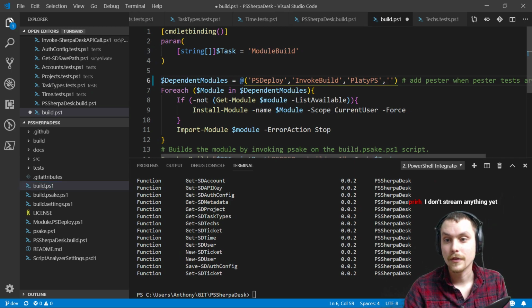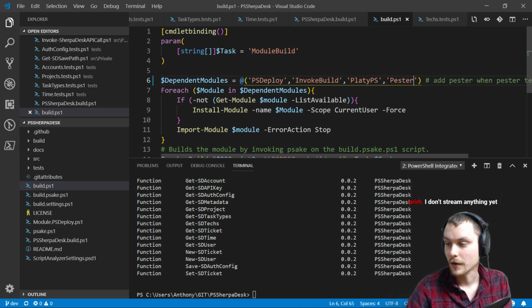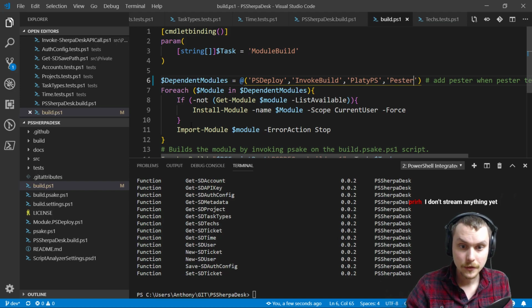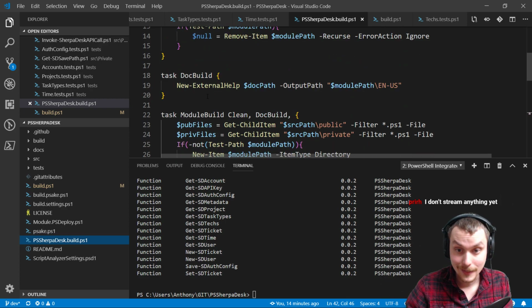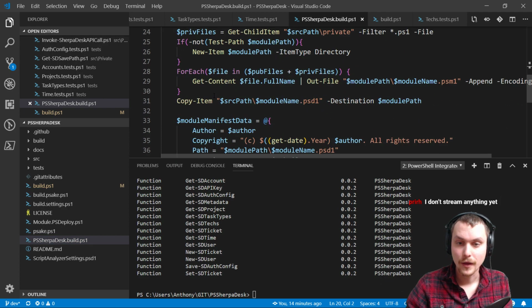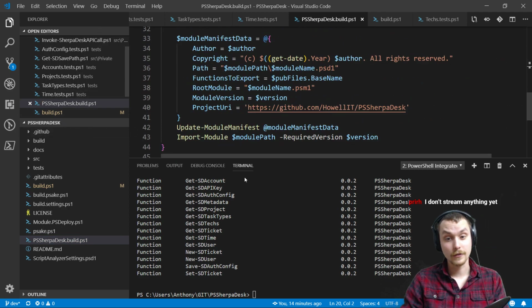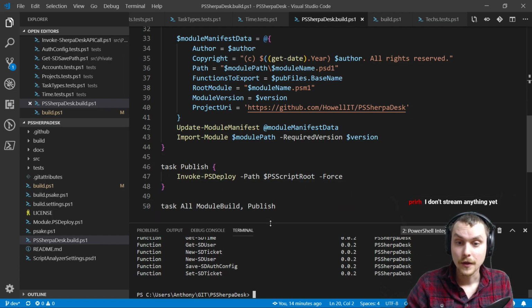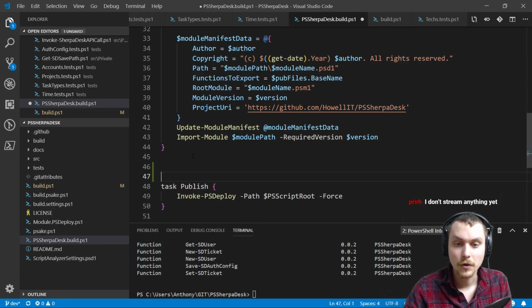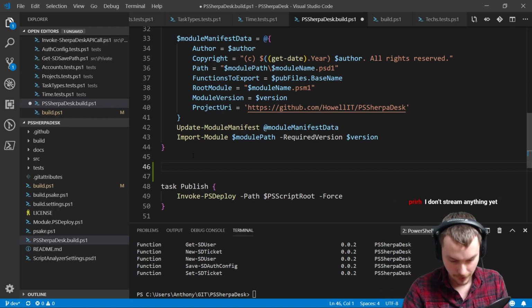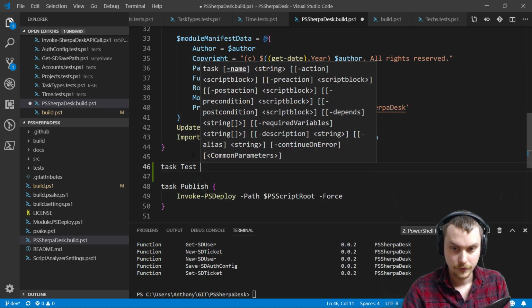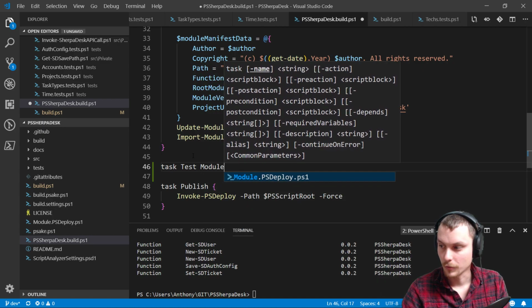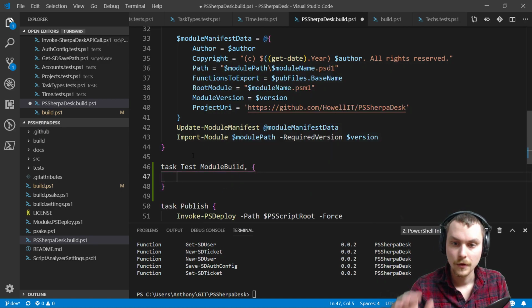So in this case, this build.ps1, I'm going to add the Pester module in. And my build needs to actually have a test. So actually this is a good one to spend a little bit of time on. So does the test happen before or after the module build? It happens after. Okay, so task test, and this depends on module build.